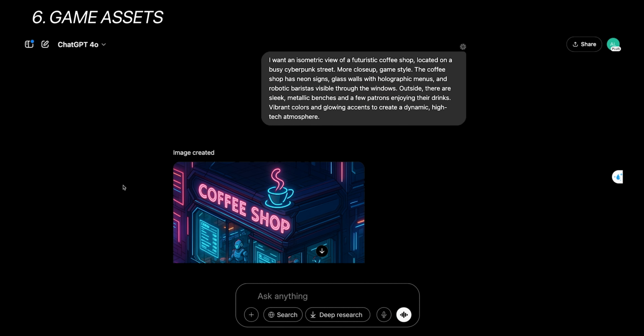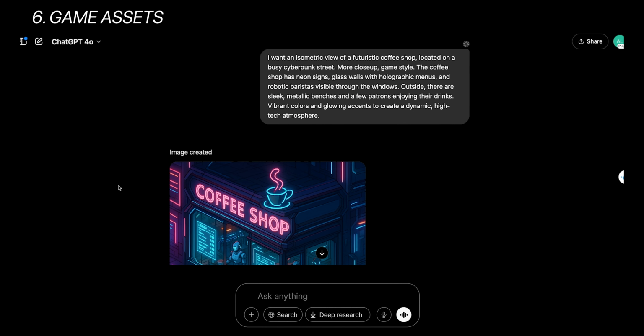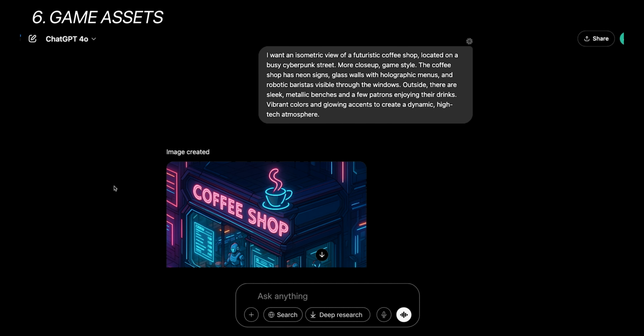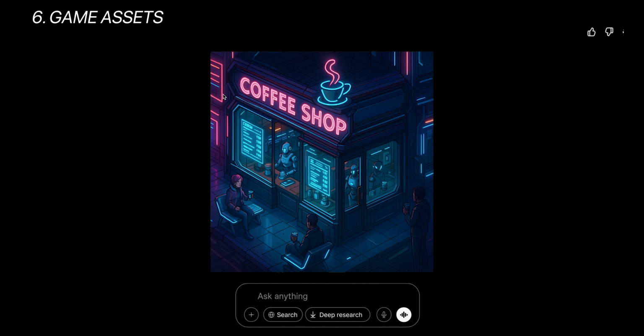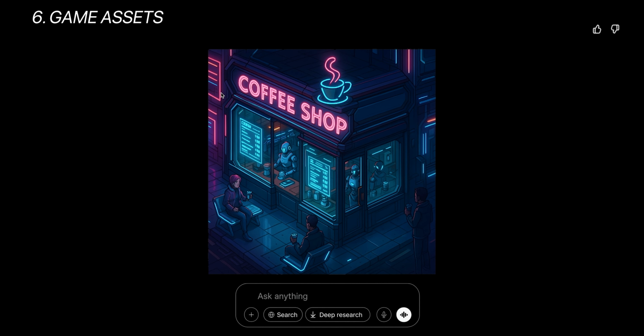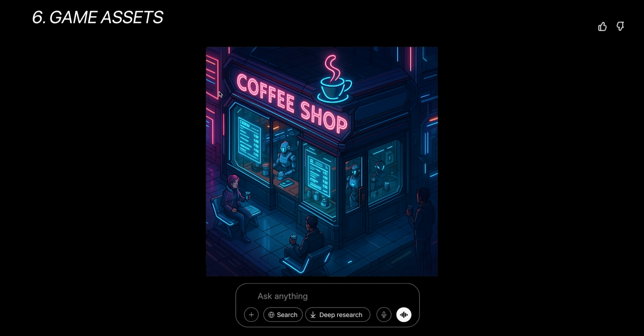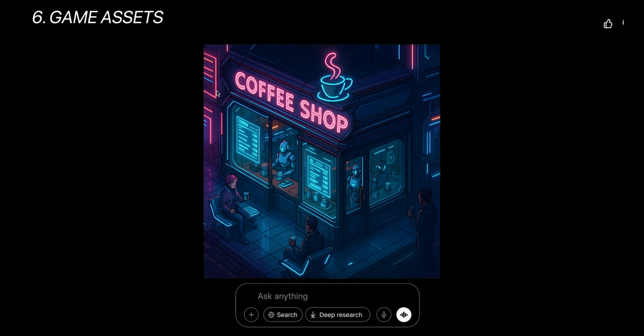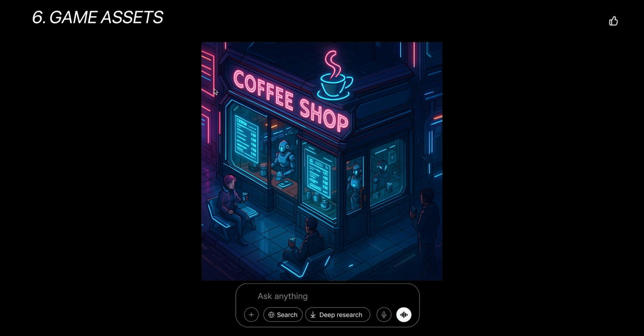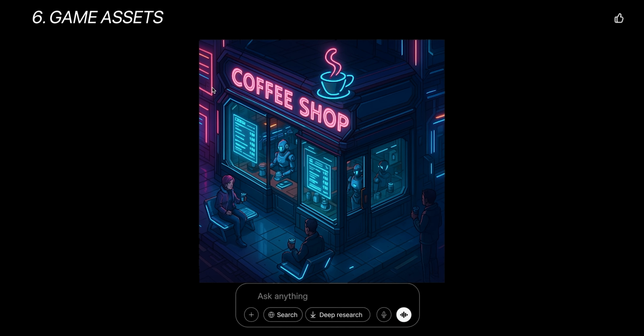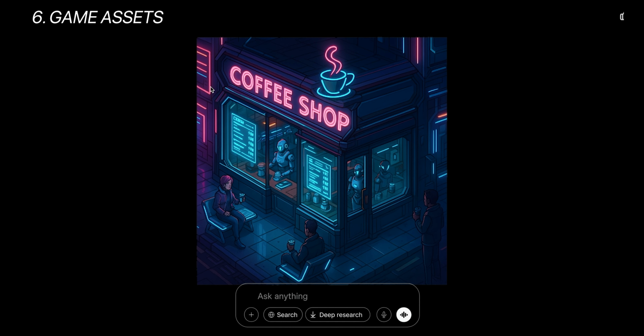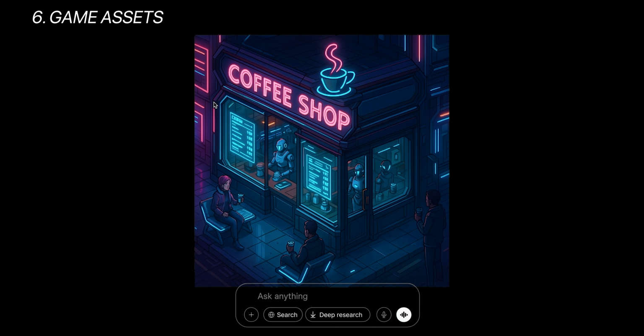Check this out. I asked ChatGPT to generate an image of a futuristic coffee shop in a cyberpunk setting. You can use this prompt to create game assets, concept art, even build out the vibe for a story or animation. If you're designing a comic, this is perfect for getting visual inspiration fast. It's also great for mock-ups, mood boards, or just building a visual world around your ideas.